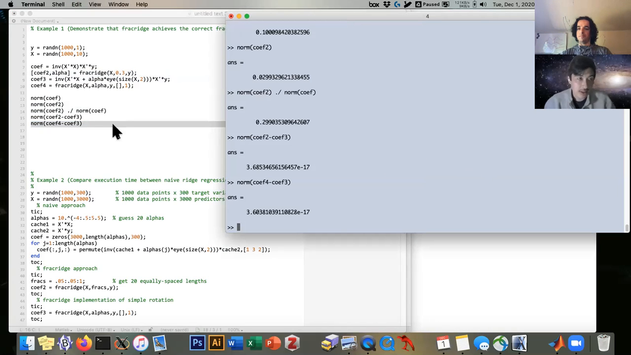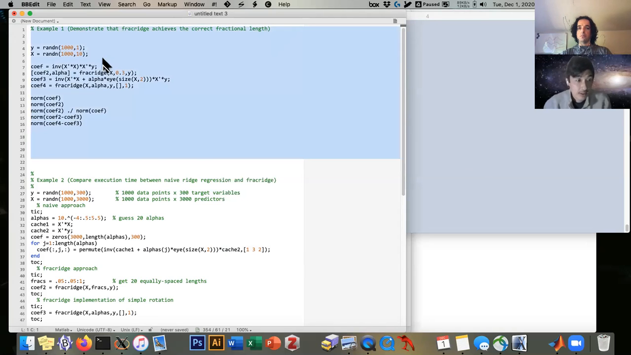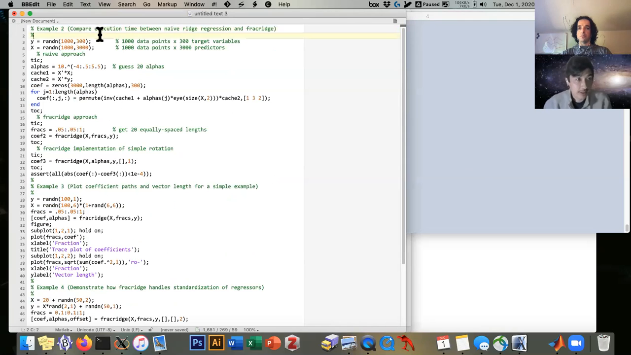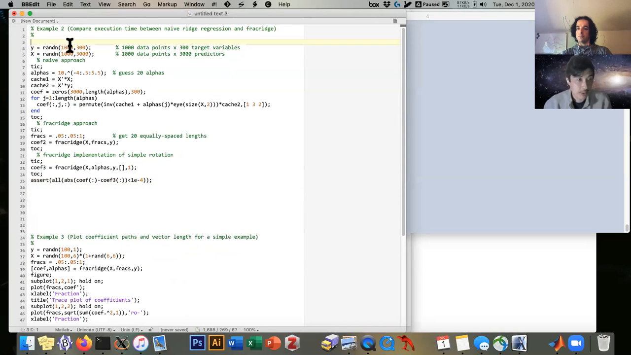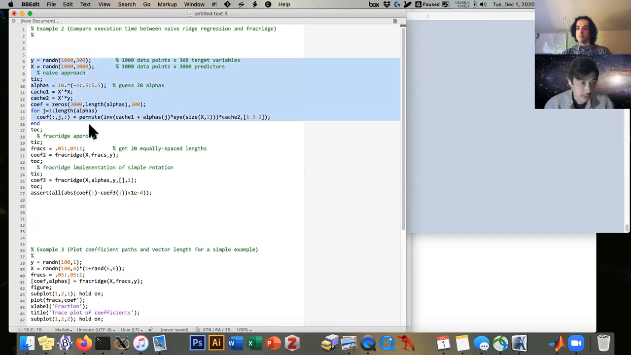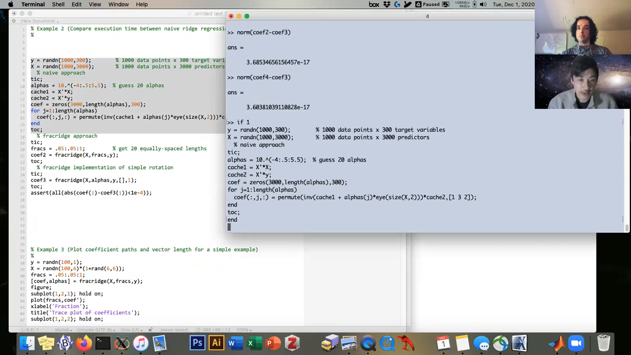So this is just a simple demonstration of exercising the code and confirming that the solutions are as expected. So let me speed it up a little bit. You can run this on your own, but in the second example, we do some benchmarking. So I'm just going to go ahead and start running this piece of code from there to there.